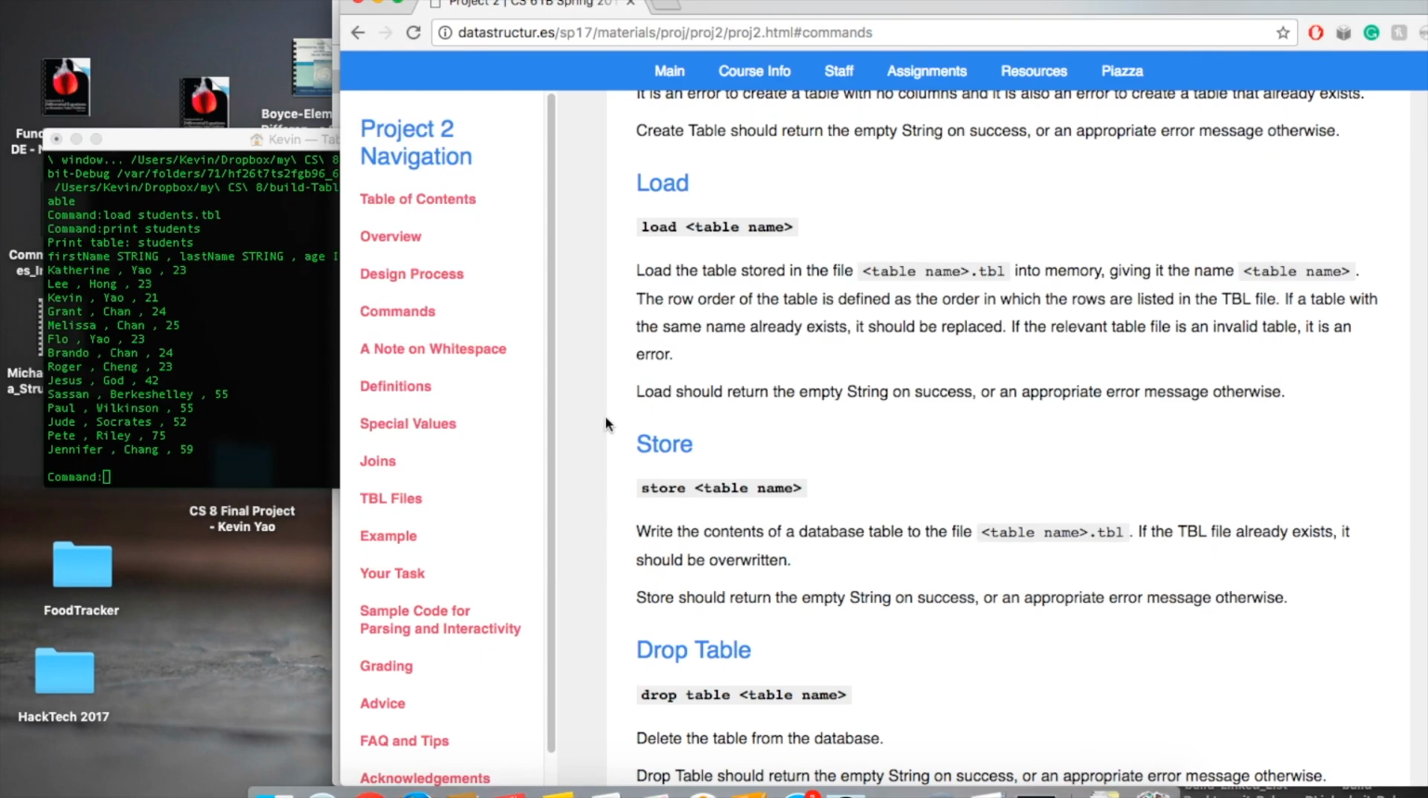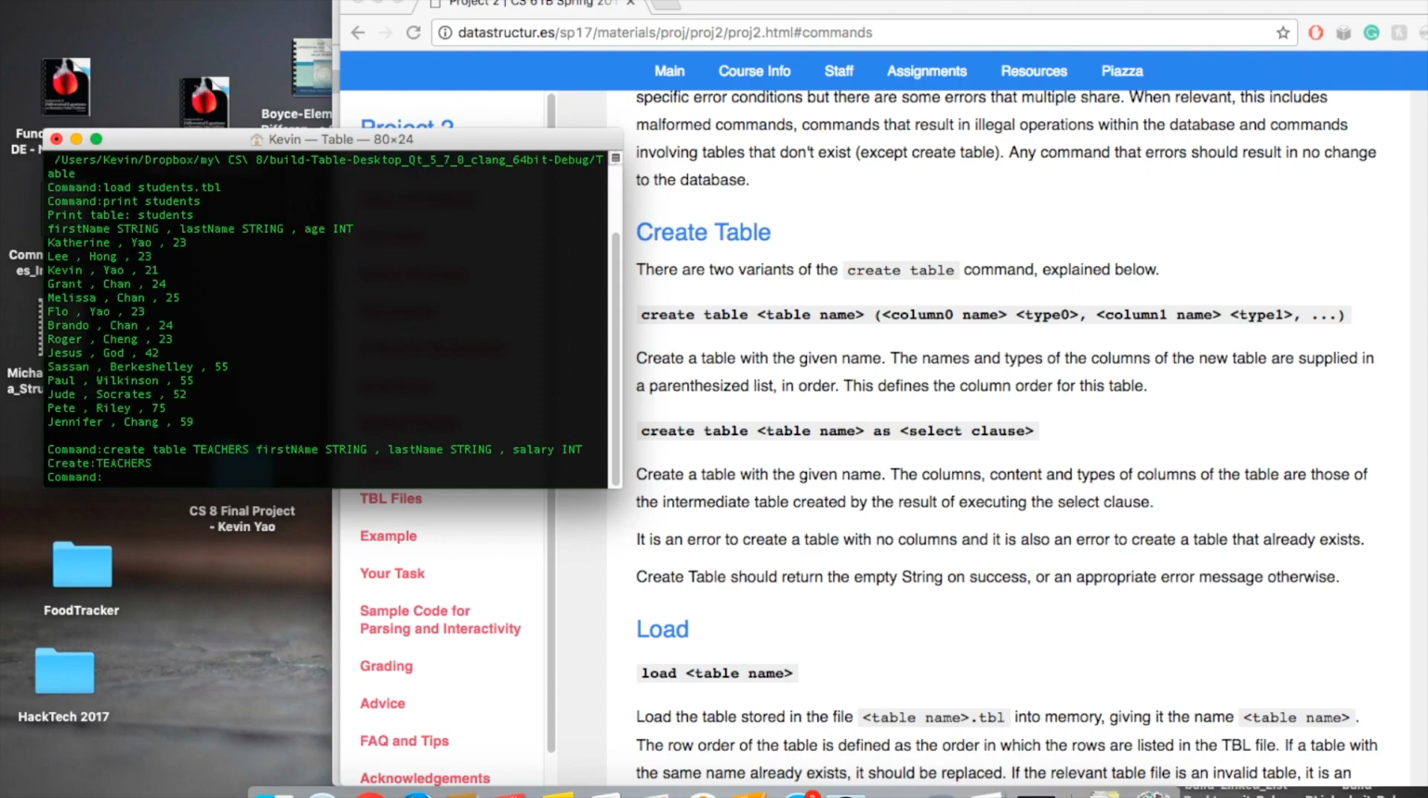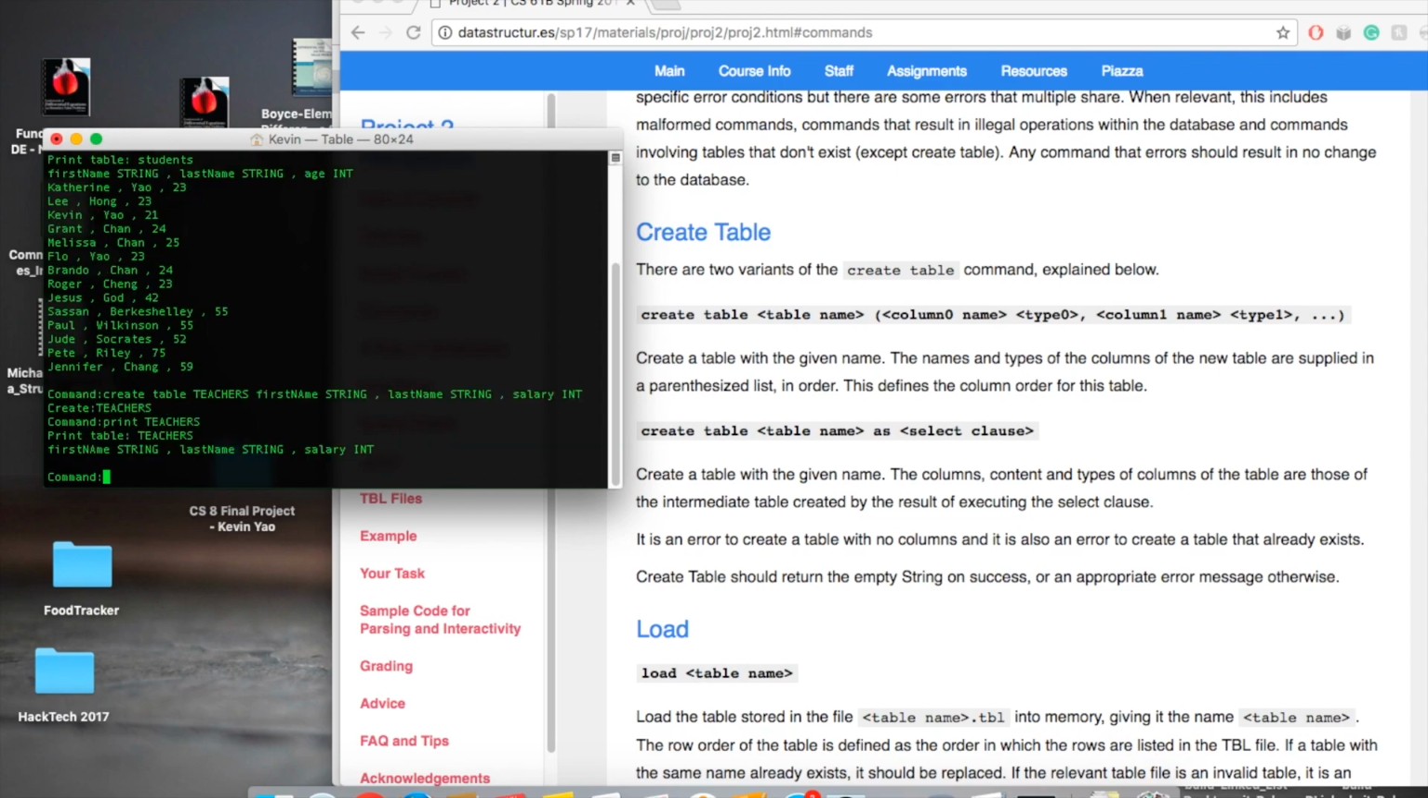One other command is the create table command. For example, I can say create table teachers and first name string. Once that's done, we see that I've just created an empty table.